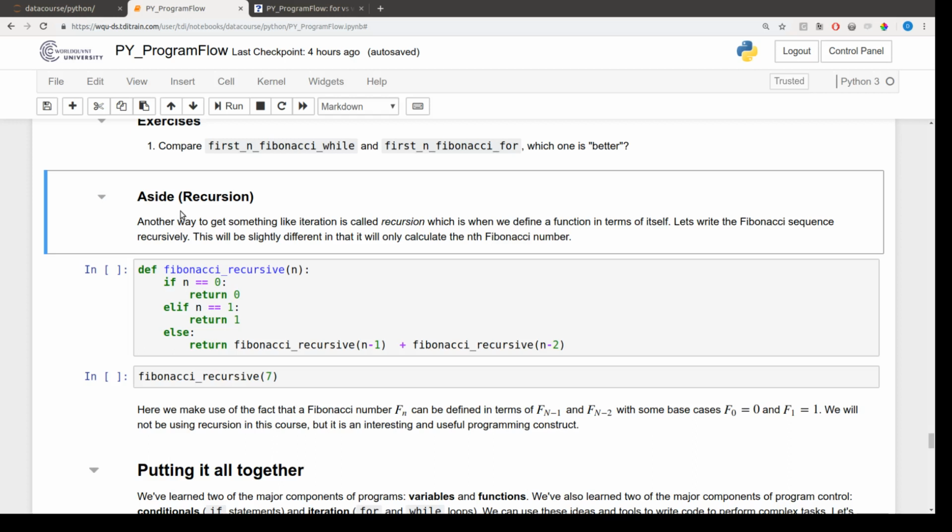Recursion is a topic that often takes a lot of study and practice to get used to. If you're interested in it, you can ask more about it on the discussion board or search the internet for more about it. But there's a brief section here that you can study on your own.